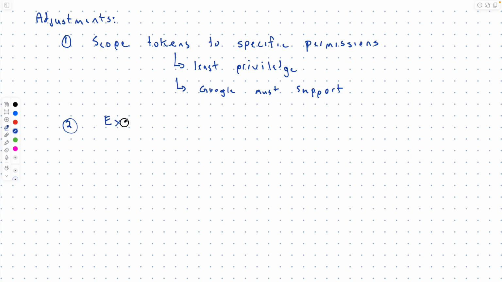Okay, expiration. So typically tokens are short-lived, just in case they get stolen. But there's a refresh token.